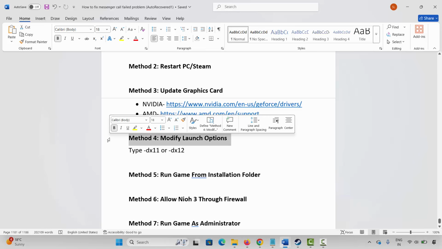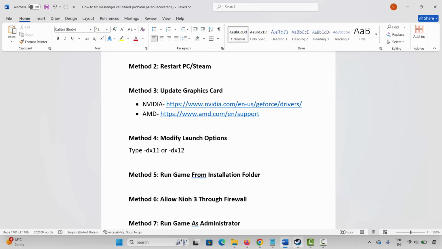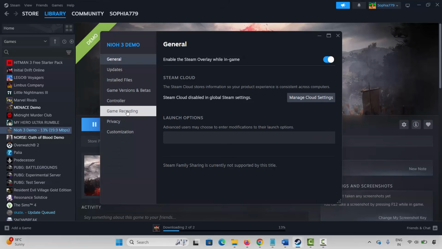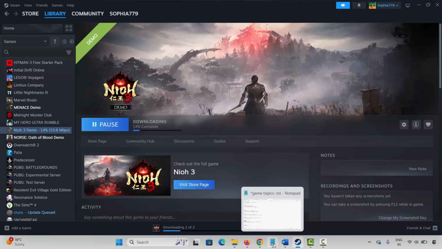If not, next method is to modify launch options. So for that, go to Steam. Under library section, select your game. Right click on it, click on properties. Now under general here, you have to type -dx11 and then try to launch the game and check if this resolves the issue. If not, again come back, type -dx12 and then try to launch the game and see if this helps to fix the problem. If the issue still occurs, again come back, remove the launch option and move to the next method.